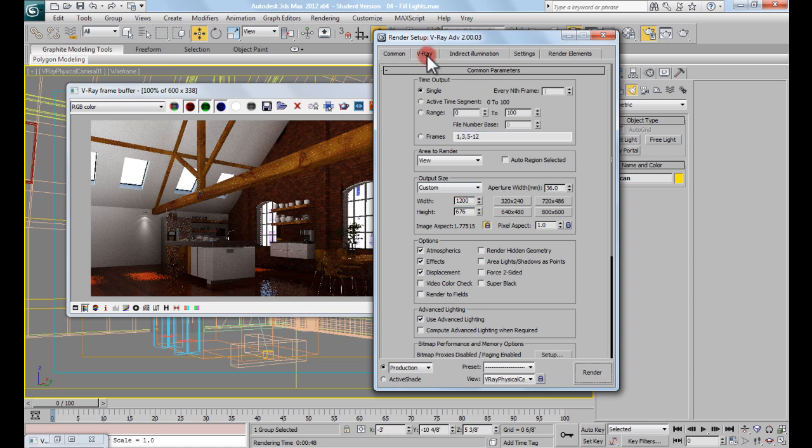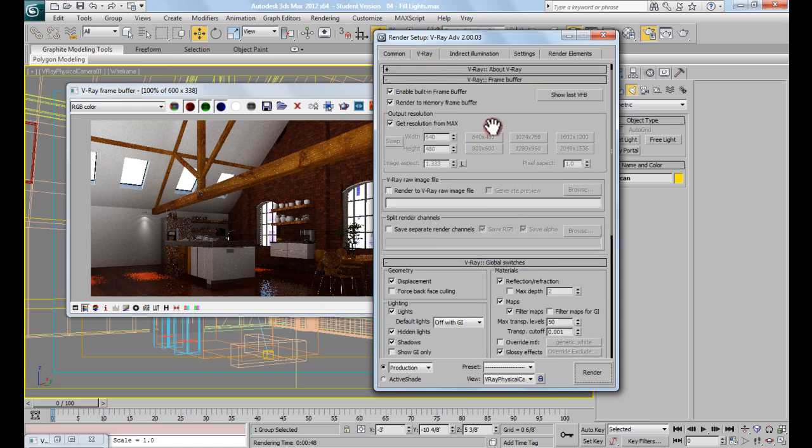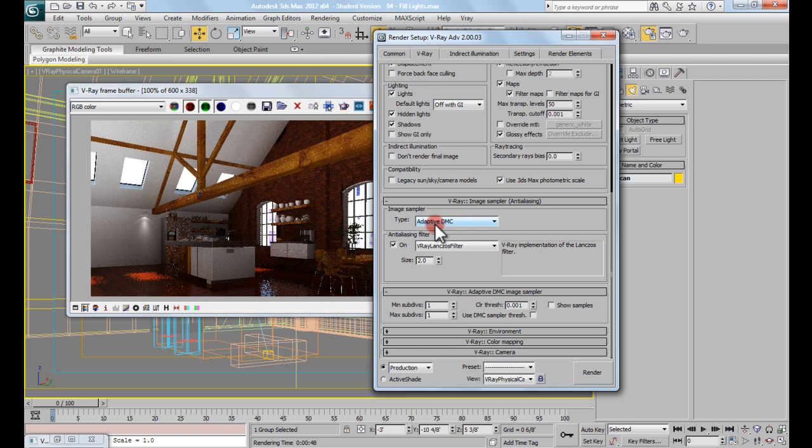The only thing you'd have to change in the file, aside from your overall output size, whatever you want it to be, is to come under the V-Ray tab, down to adaptive DMC, and adjust this maximum subdivides. Right now it's set to 1. 2 would be a little bit better, like a draft. 3 is approaching final quality, though you're still going to have some artifacts. 4 is a pretty decent number to run with. And 8 is actually what I ran that at last night.